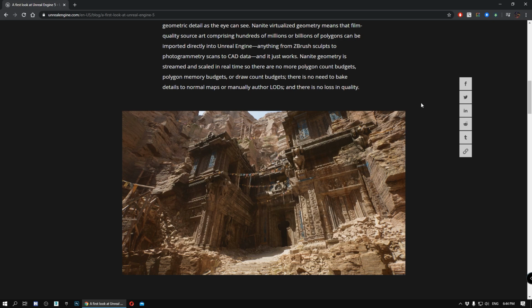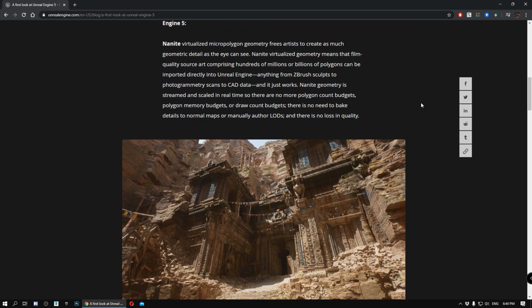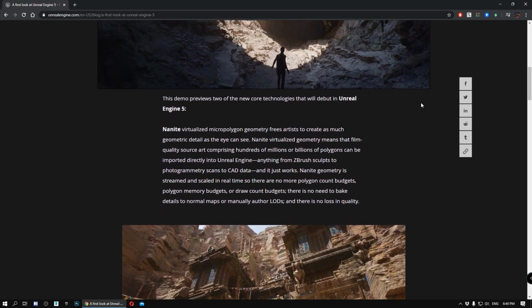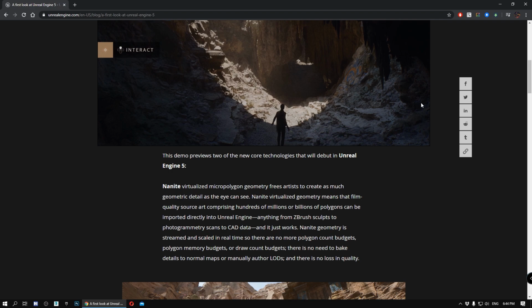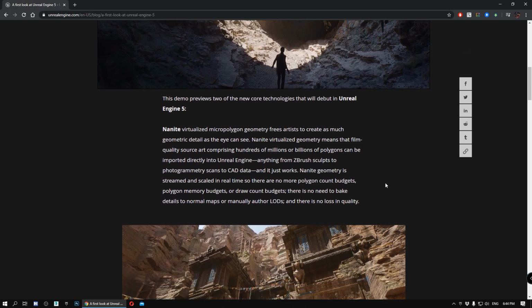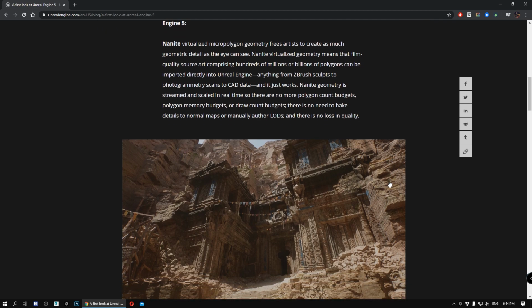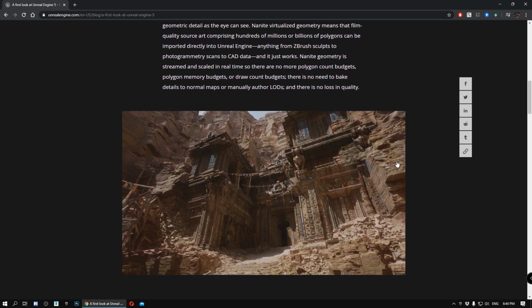There is no need to bake details to normal maps or manually author LODs, and there is no loss in quality. So Nanite is huge. I don't know how this can work, but I have some idea. This is probably some really advanced automatic LOD. LOD stands for level of detail, of course. Anyway, it's huge technology.